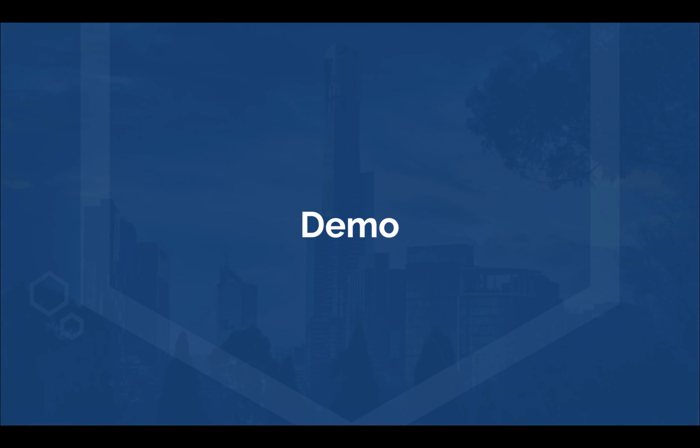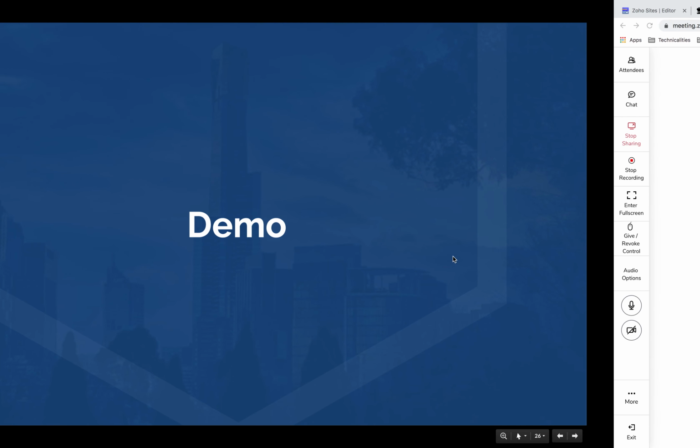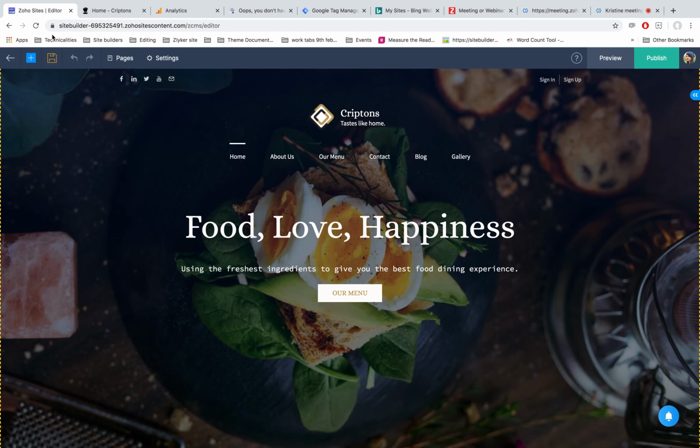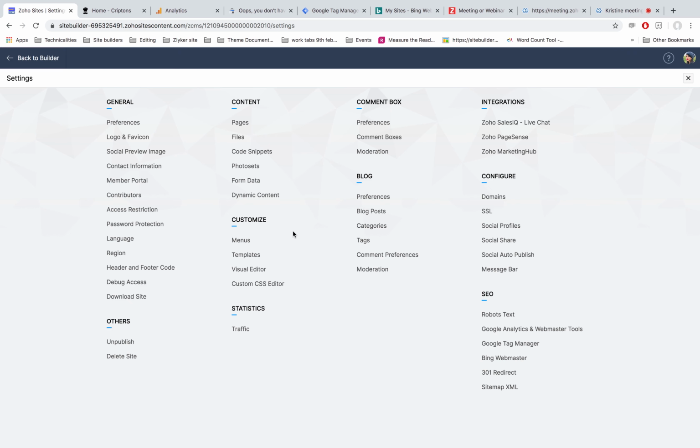So now we'll get on into a demo to show you how each of these site-wide tools operate. So I'll just access my website builder. To access your SEO tools, you first click on Settings. We'll start with the first one, which is robots text.